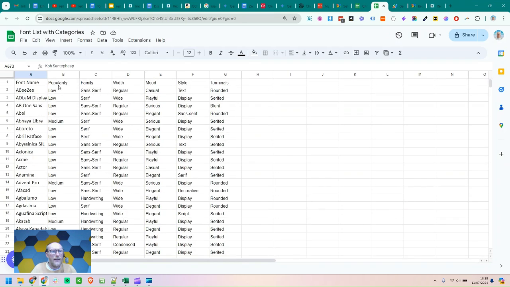I adapted it a little bit to have these different tag categories along the top. So for each font, we're going to list it by popularity, family of fonts, whether it's sans serif, serif, handwriting, monospace, width, so regular, wide. I think we've got narrow, condensed as well. The mood of the font, casual, playful, serious. The style of the font, whether it's text or display. And then the terminals, whether they're rounded or serifed or blunt. So we can have a broad range of tags on every font.